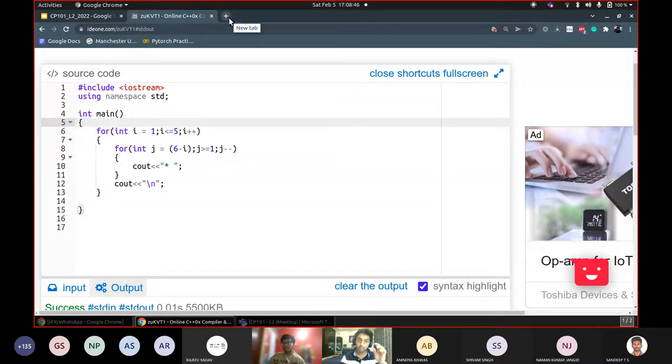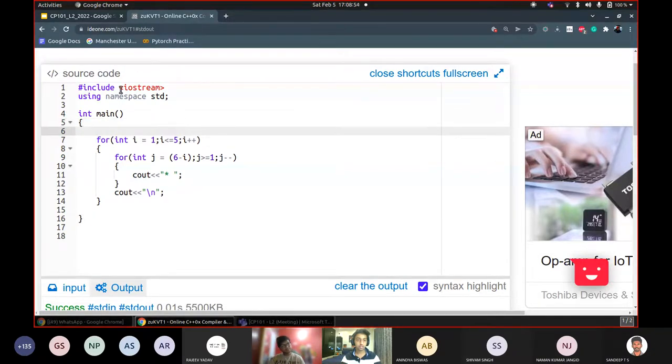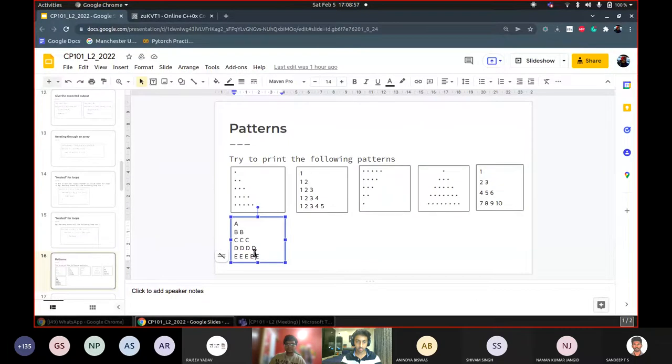Right. So there's another thing. I don't think we covered the ASCII table, right? I showed them the website in the previous class. All right. So if you guys have an idea, the next question we're going to take is this.